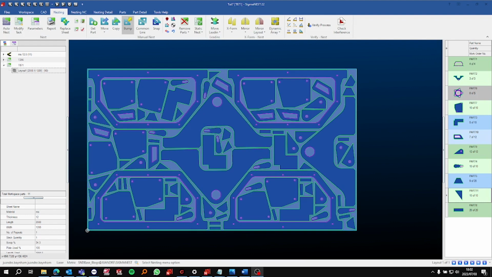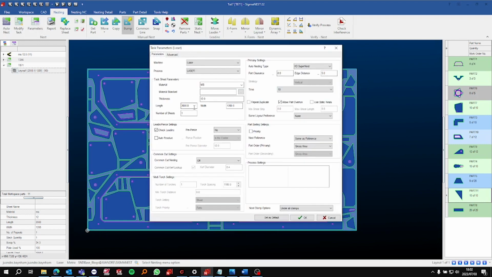So within SigmaNEST there are a couple of different ways to do this. The first method is to go to Parameters and to change the length and width of your sheet.